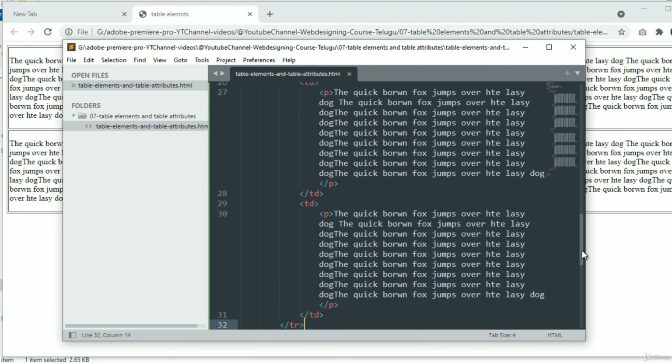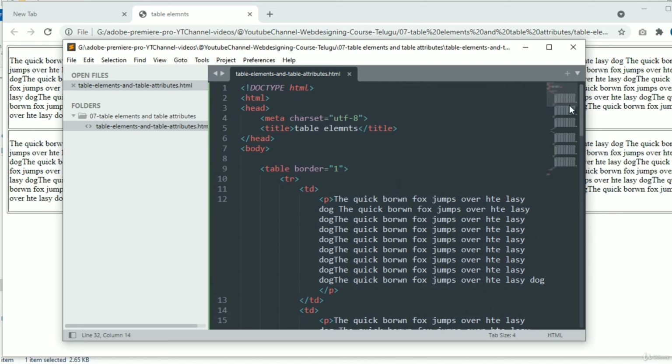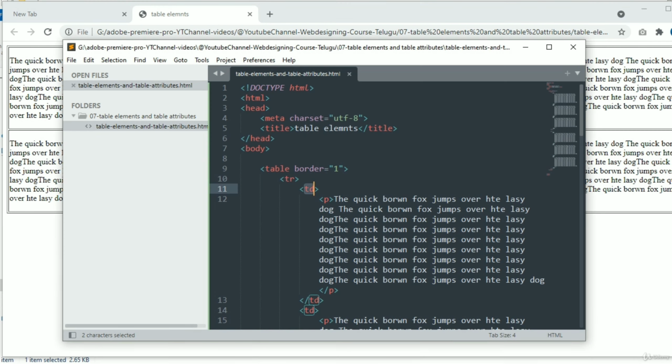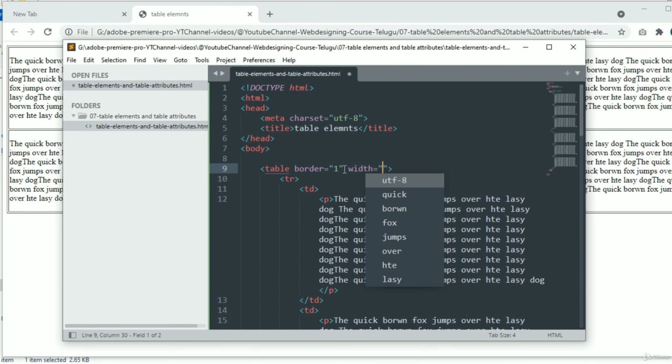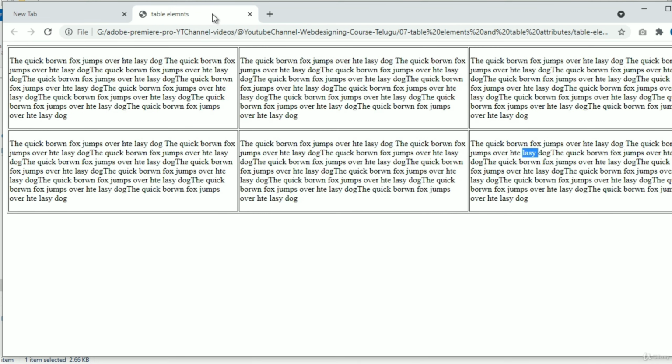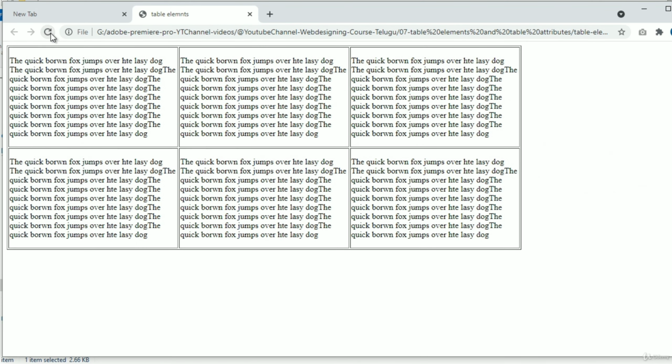Now I want to adjust the width of this table. We have only one table with 2 rows, and each row has 3 documents. So I want to assign a width to adjust the width of this table. Let's have a look at how we can do that. Go to the table element. There we need to select width. I want to assign the width as 980. Just come to the browser and refresh. See, here we can see it looks like this.